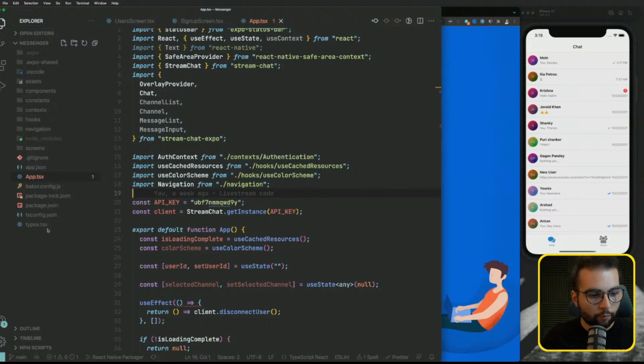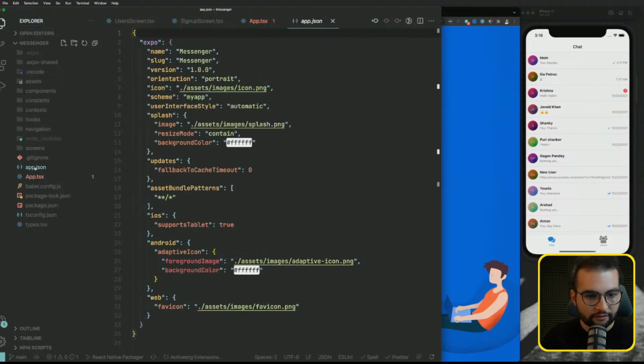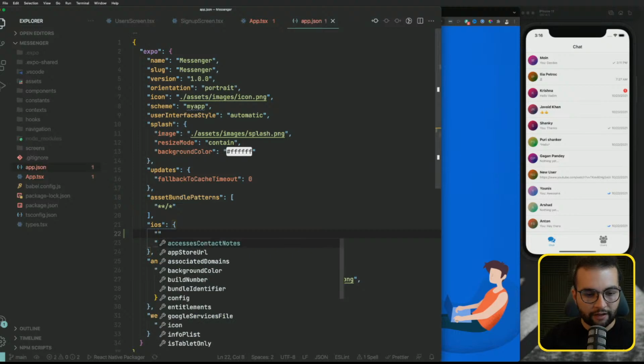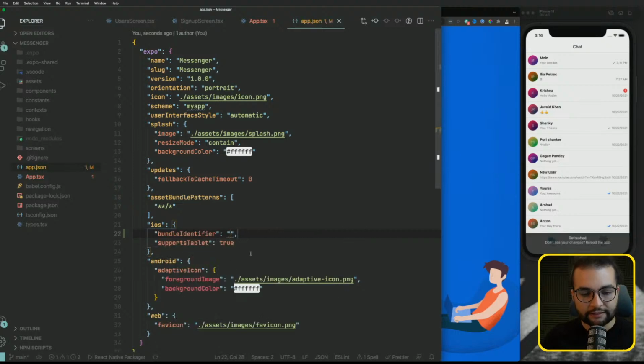So in React Native, using Expo, how can we do that? We need to open our app.json from the root folder. And here for iOS, let's provide the bundle identifier. The bundle identifier looks very similar to a URL. The only thing is it is inversed.